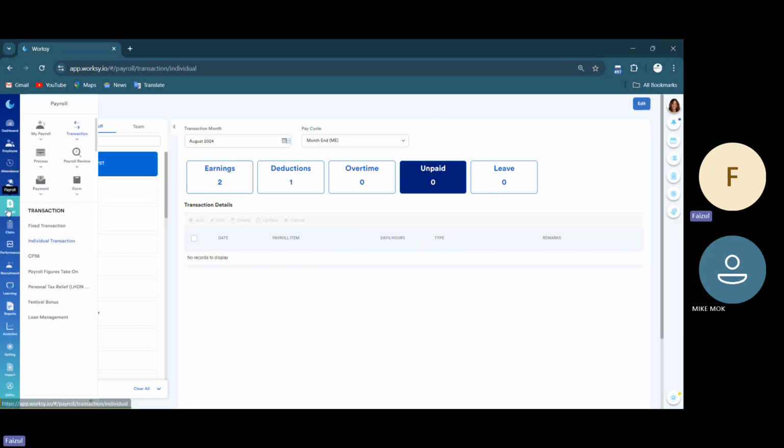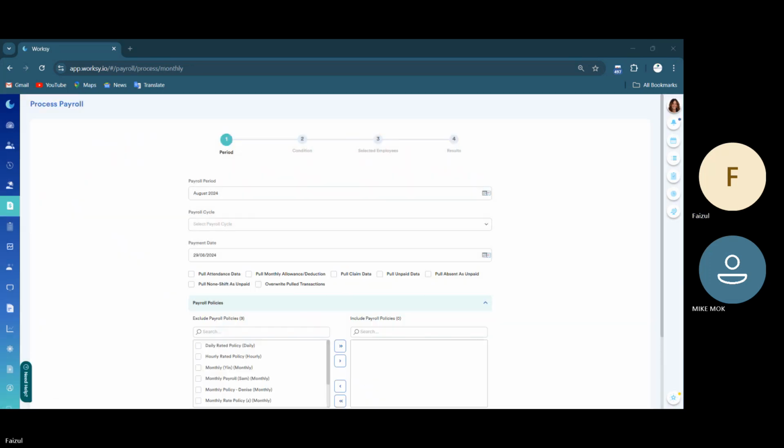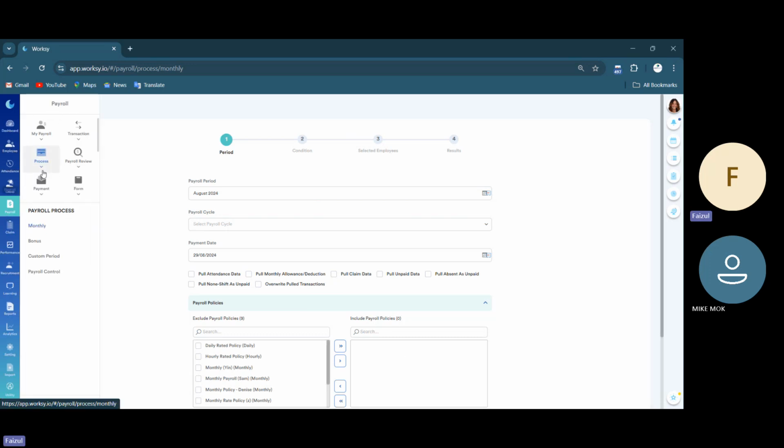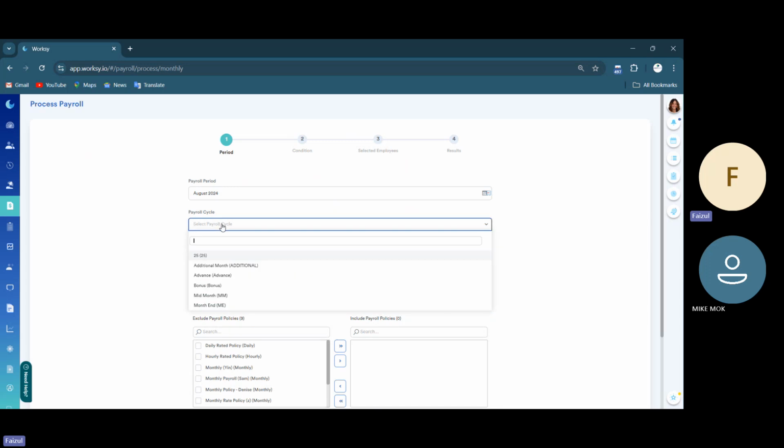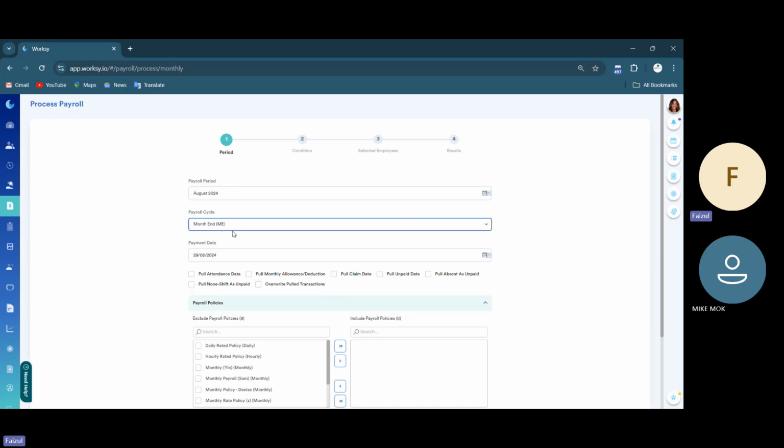All right, so next we go to the process, and we go to the monthly. So this is how to process. First thing first, go to the payroll and go to the monthly and go to process monthly. All right, so select the month, this month, August. And what is the pay cycle? So please select the payroll cycle.